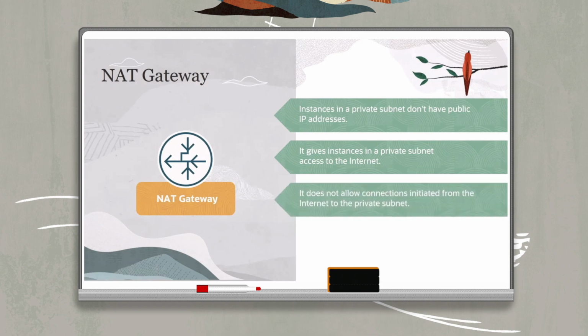We have already discussed that they do not allow connections that are initiated from the internet. So that is going to be denied, rejected. But they can receive responses for the connections that they have initiated to the internet. That is allowed.